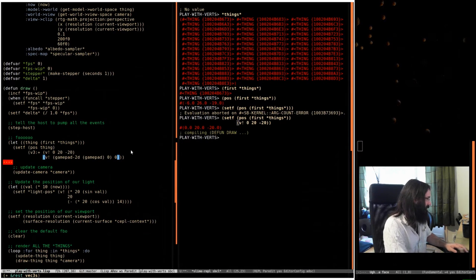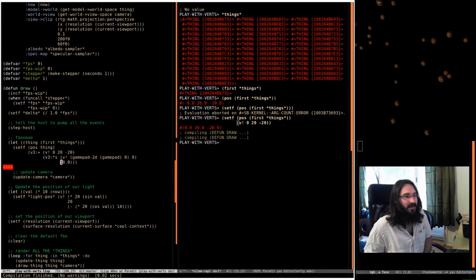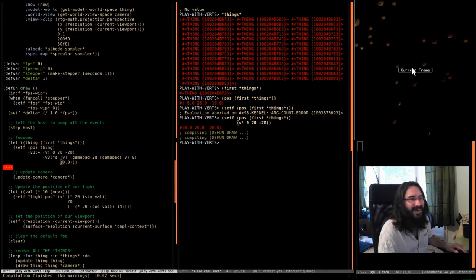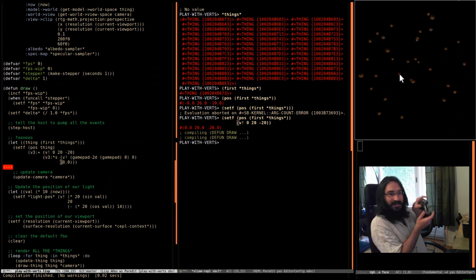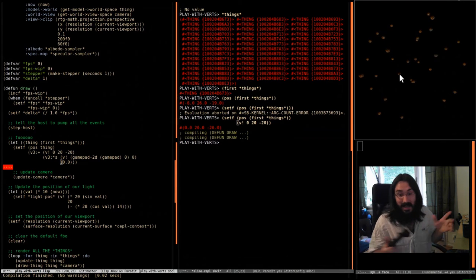Gamepad 2D. V3 multiply by 10. Oh no, I've got to multiply by a scalar. Boop. And then, oh yeah, all over the place now. That's a bit much. Let's back up. Now we've got one moving around. A big old square. That's the extent of that. Nice! So that's gamepad input.